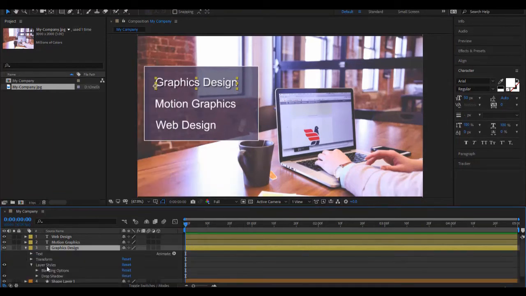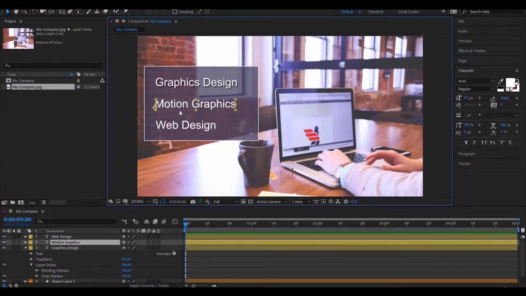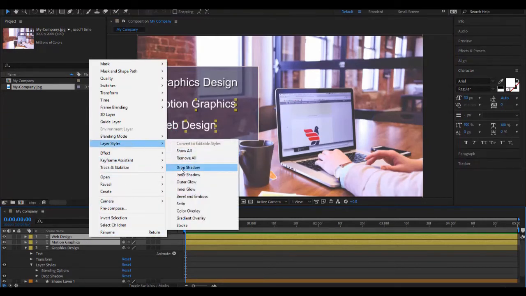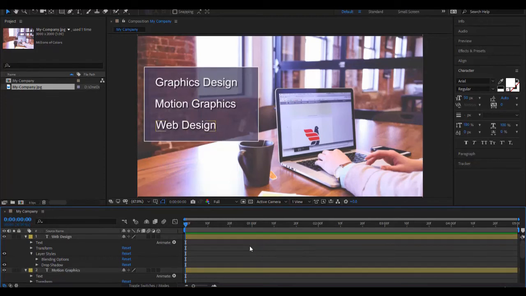I don't want to go into the details of the drop shadow. I like it, it's okay. Now for the other two, how about applying the drop shadow simultaneously? Select the first one, press shift and select the second one, and then right click and go to layer styles and say drop shadow. Here you are. So now we have created our design.